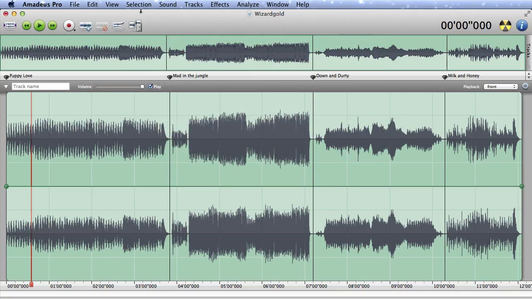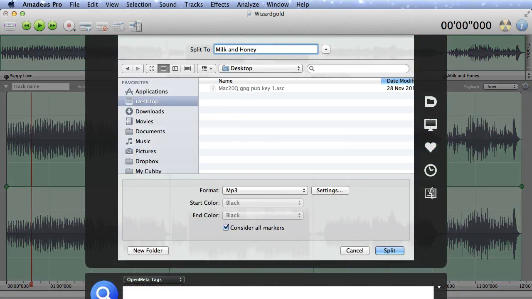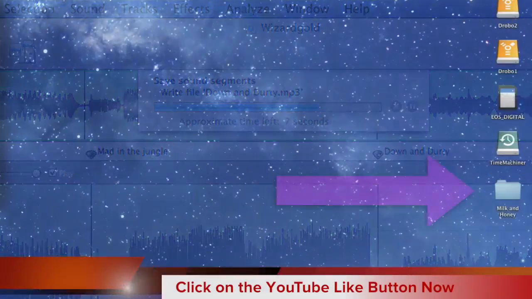So next thing to do is to go to your sound menu and go to split according to markers and click on that. So call it Milk and Honey. The format's going to be MP3. Going to consider all markers. Don't need to change the settings. And we'll click on split. So that's writing those sound segments out as different files. And the first one's going out there and it's called puppylove.mp3, followed by madinthejungle.mp3, and so on. And at the end of this, we're going to have four files in our folder that we can copy into iTunes.